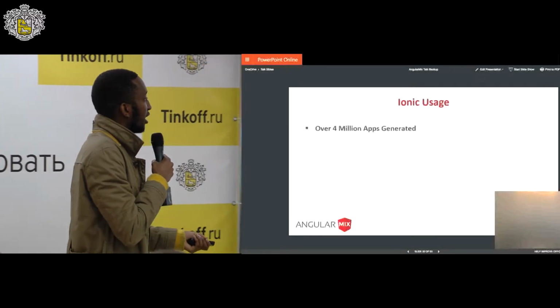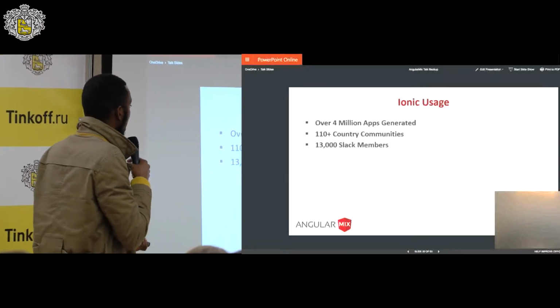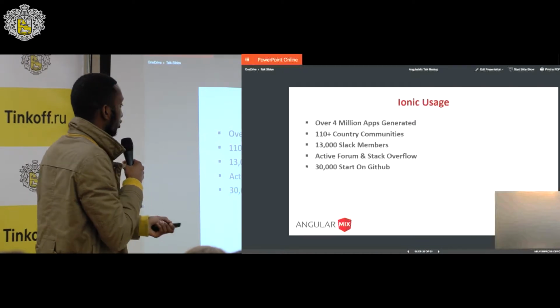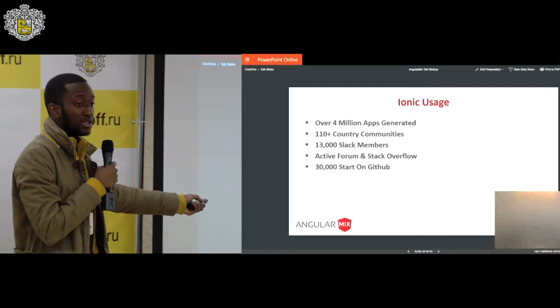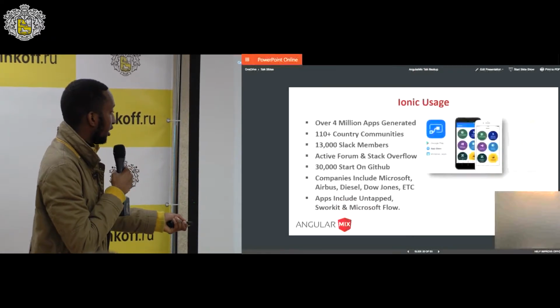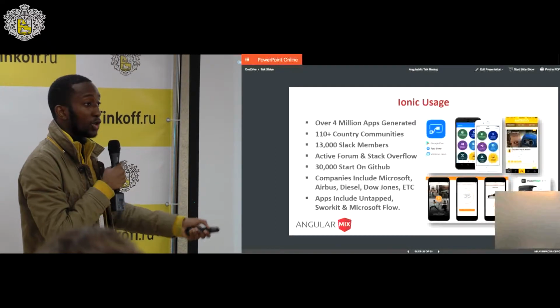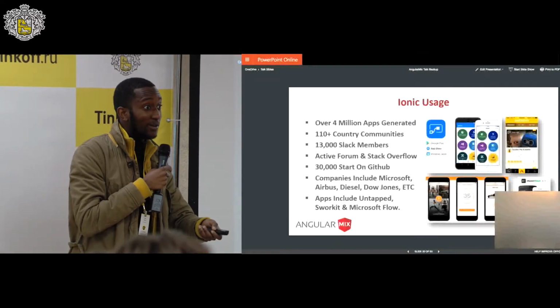So who are the people using Ionic today? Over 4 million apps have been generated, 110 countries, 13,000 Slack members, active forums around the world, more than 30,000 stars on GitHub, and companies including Microsoft, Airbus, Diesel, and Dow Jones. These are some of the apps that have been built with Ionic. So Untapped is an Ionic app, actually.